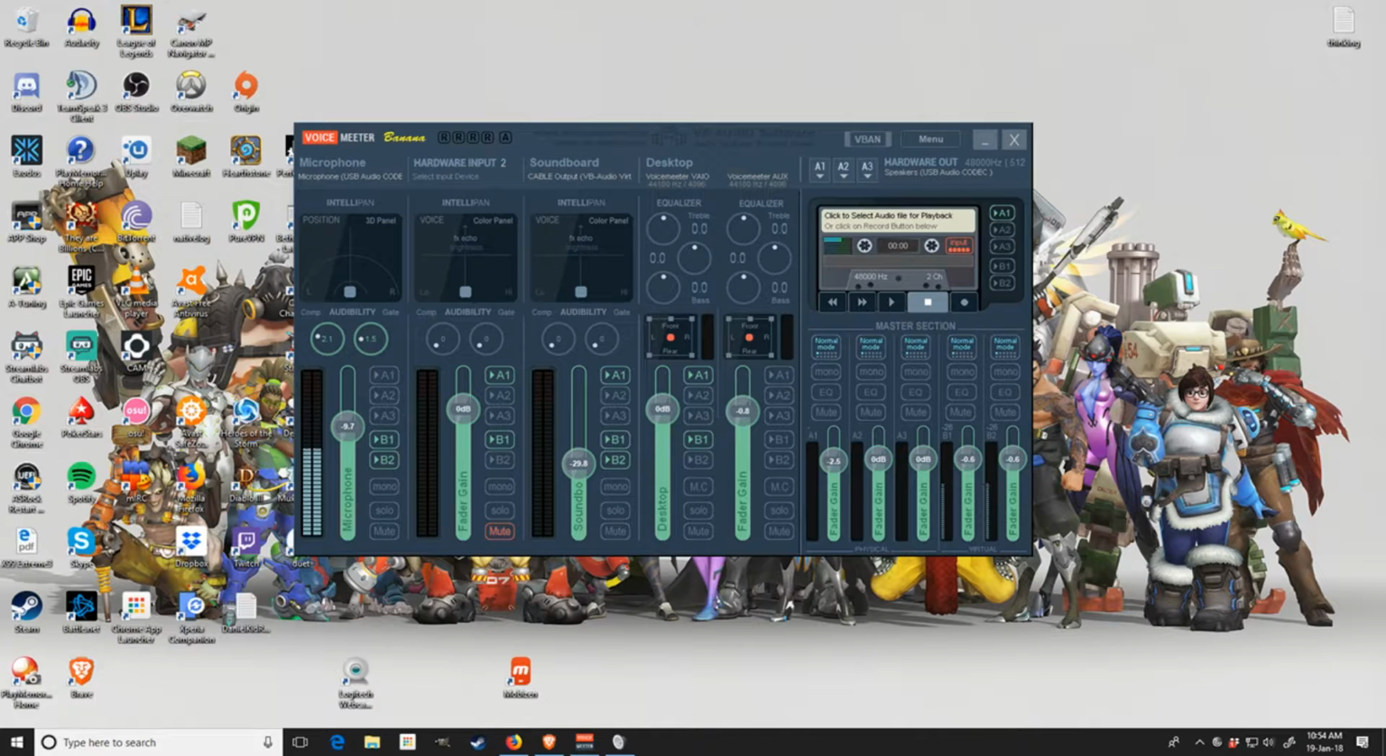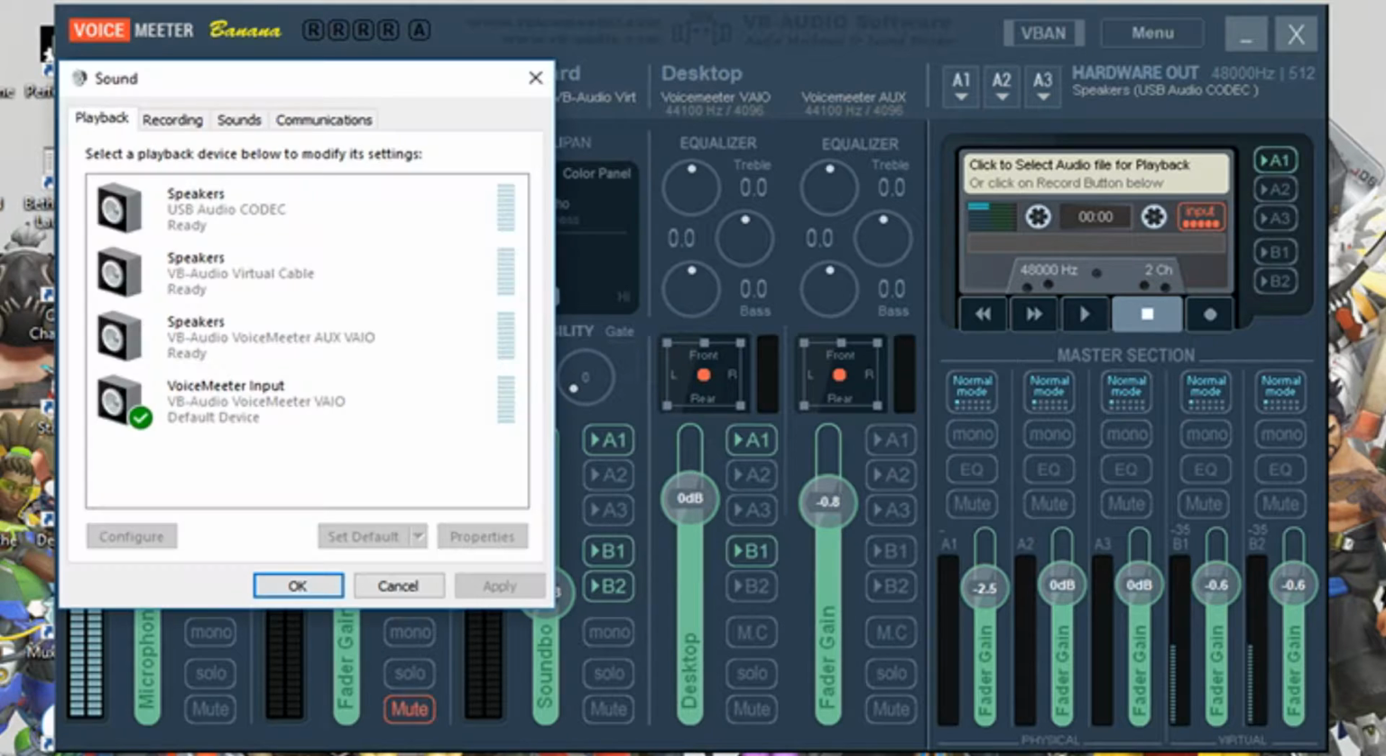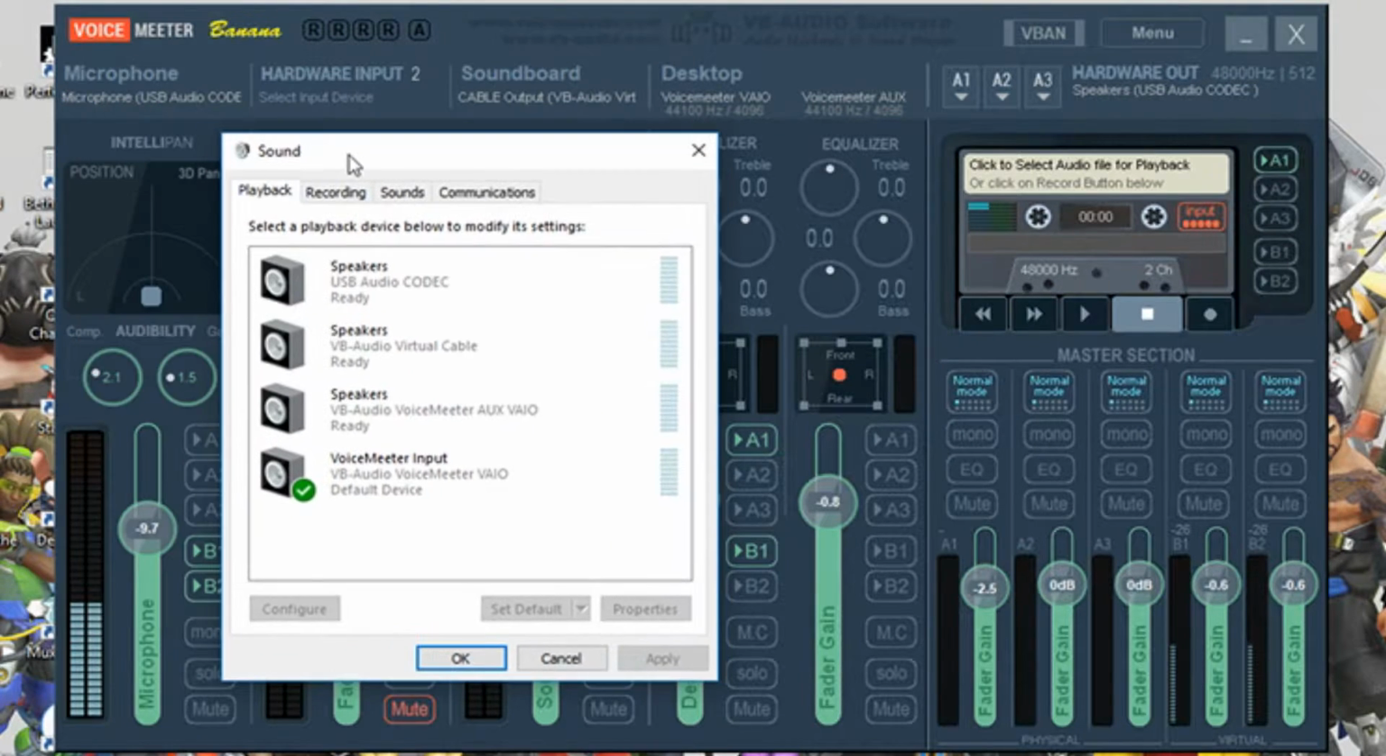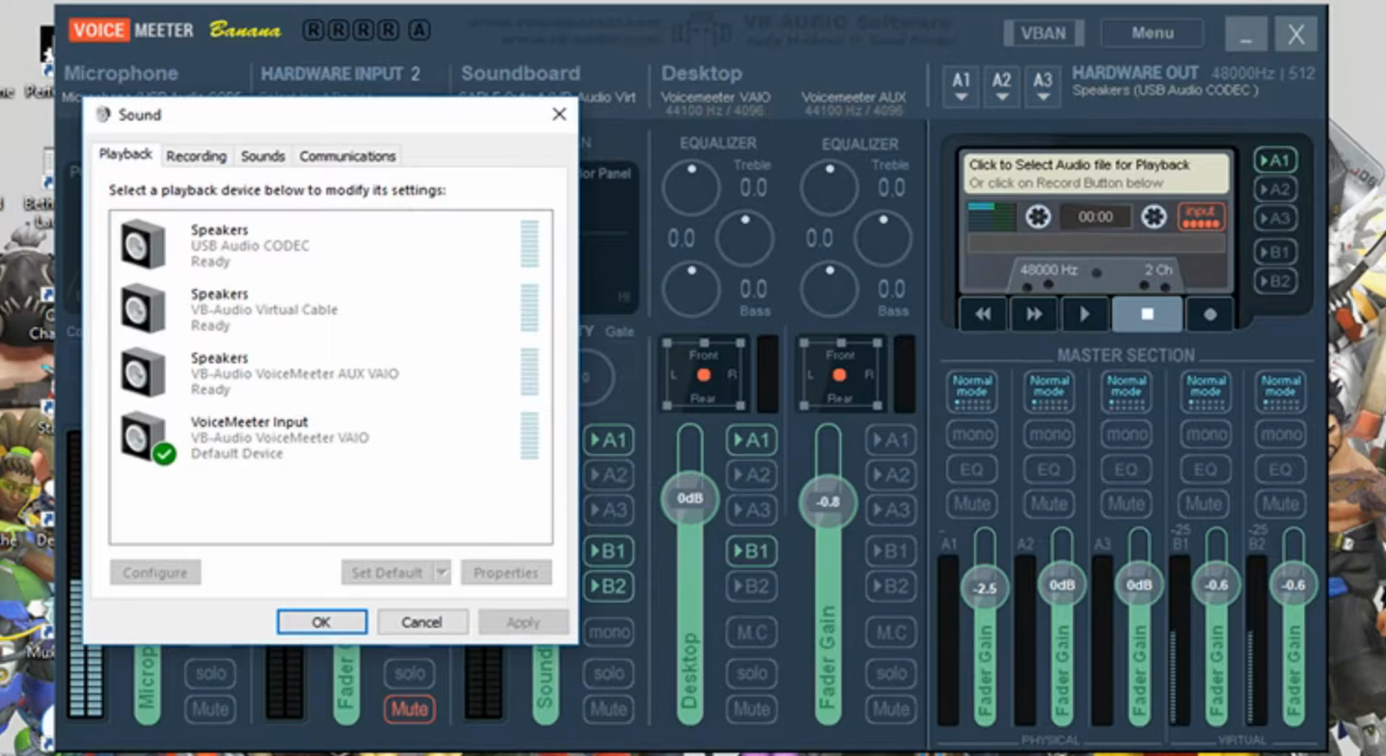Okay, once you have installed it, restart your computer. You might not have any sound, but that's okay. You want to go to your bottom right hand corner, or you want to go to your playback devices, and you want to pick your Voicemeeter input, just VAIO. This is also known as B1 input. So as you can see here, this is this section right here.